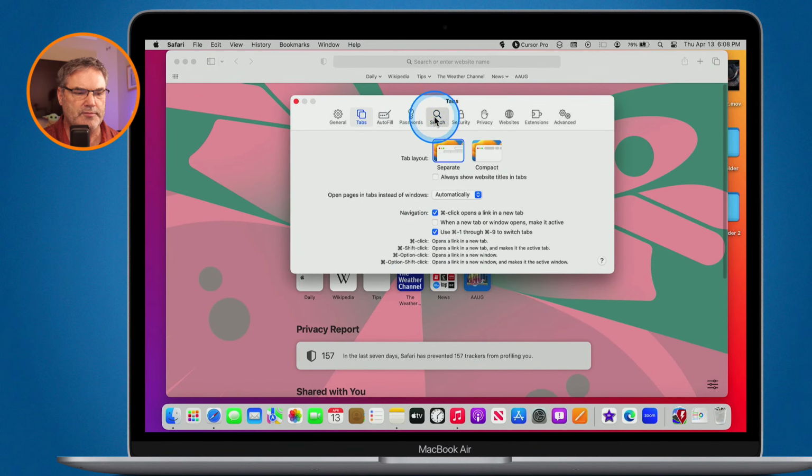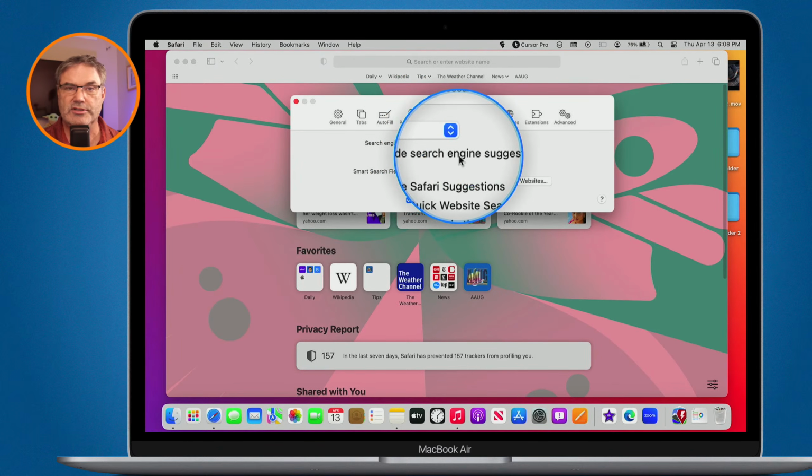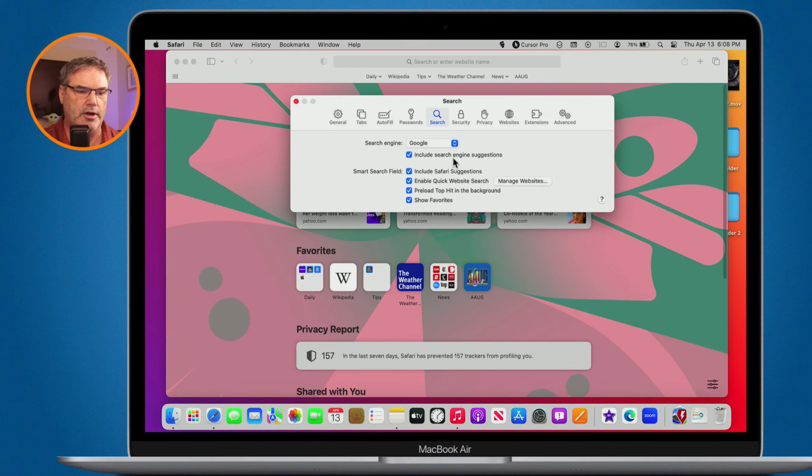You can autofill passwords. We have our search. What search engine do I want to use? Do I want to include search engine suggestions? Remember when I searched for Dan's Tutorials? This is why I suggested it. I can also enable the smart search field, there's preload top hit. I just leave all those on.